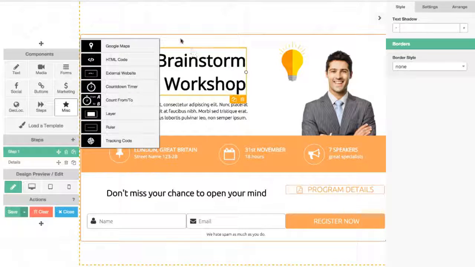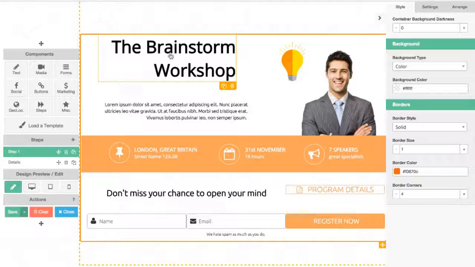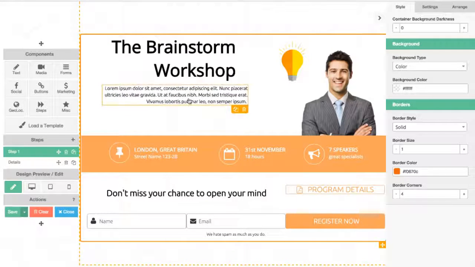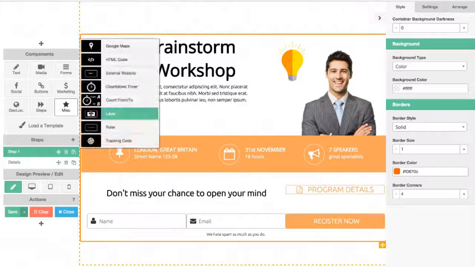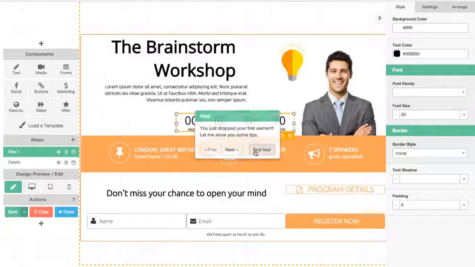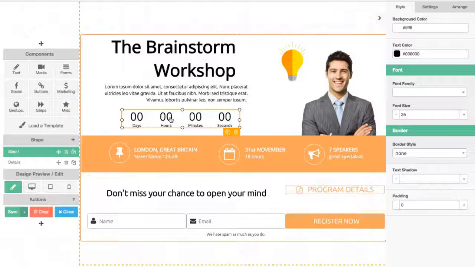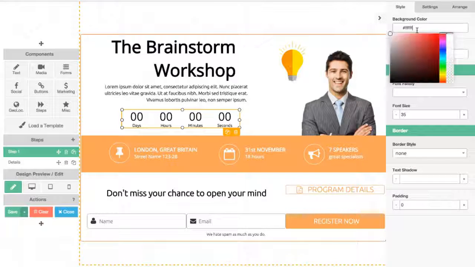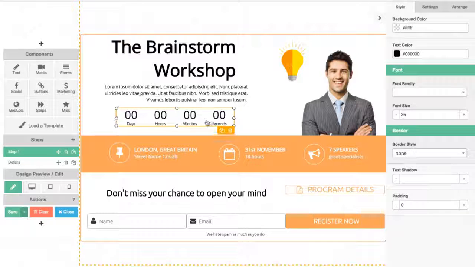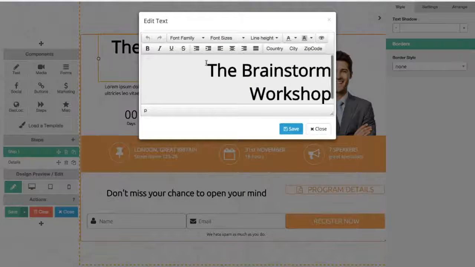In this example, I'm just going to drag this up to here, move this text up here, and move a countdown timer in, like this. And then when you click on each element, you can edit the settings in the right hand pane. So I'm just going to change the background to make it completely transparent and move it to here. There we go. If you want to edit text, you just double click on the text element and then you can change the font size and style.